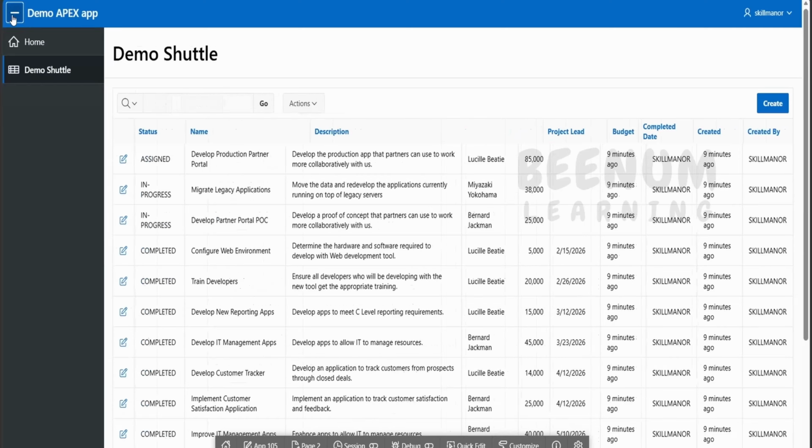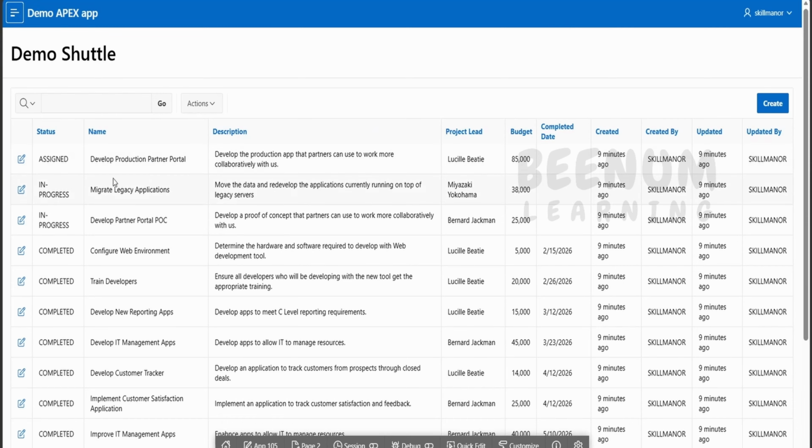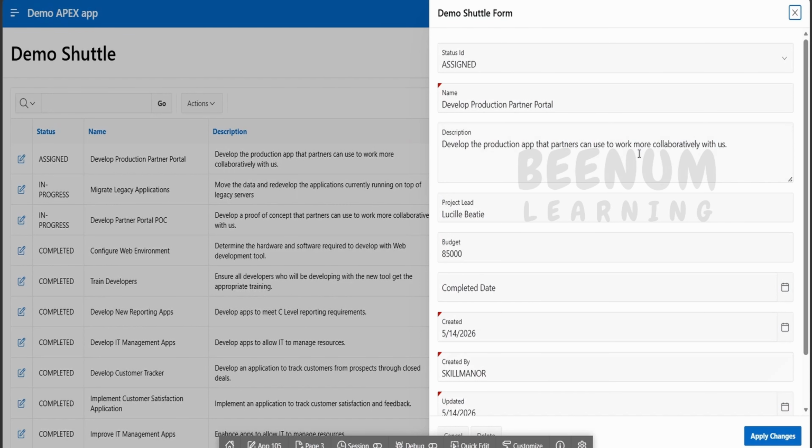Our interactive report page has been created successfully. So it has the inbuilt form over here. If we click on edit, it is going to open up the form. So this is done with the help of one more page. Let's click on this edit.